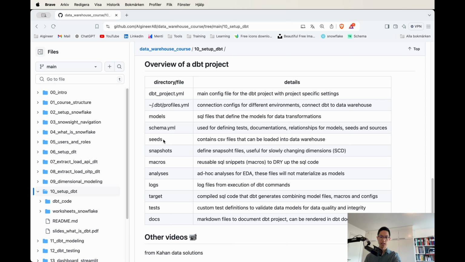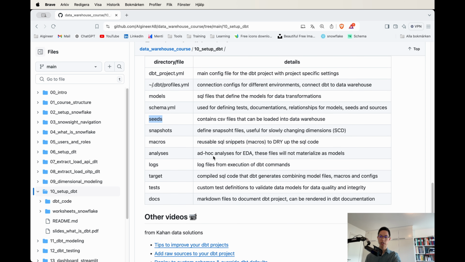Then you have seeds, which contain CSV files locally, which you want to load to your data warehouse. So you can actually use dbt to load local files into the data warehouse. For that, you don't need to use DLT as we showed in the previous lectures for loading CSV files.